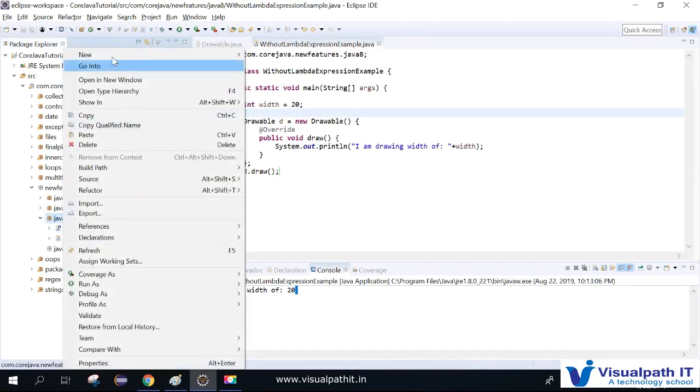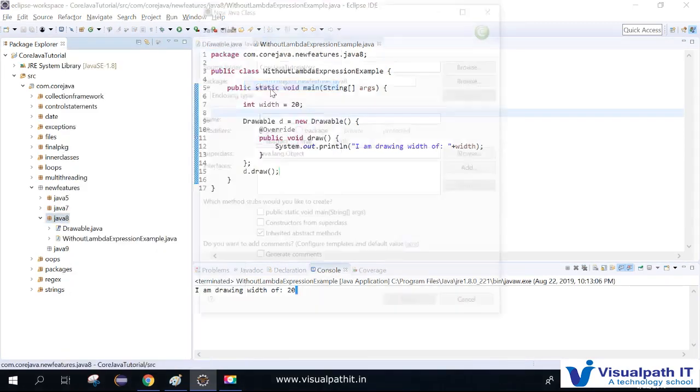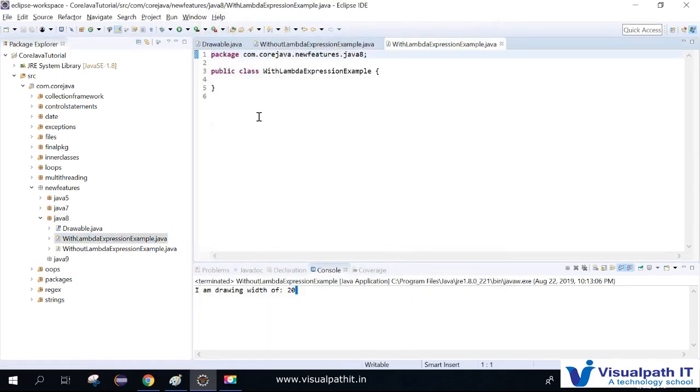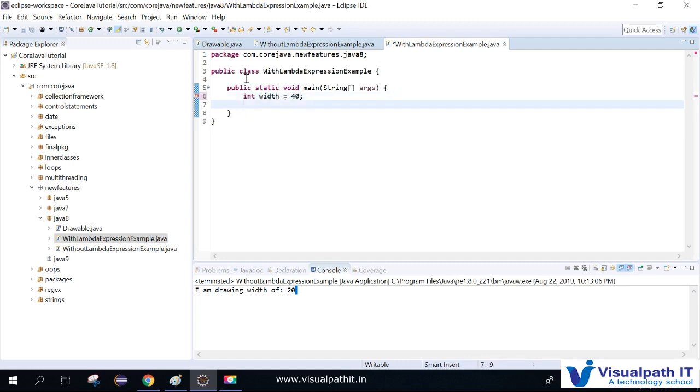I'm creating one more class so that we can compare the two classes. This is with lambda expression. The same way I'll have a main method, and here I'm having the same width, or I can have a different width to make sure your output will be different from the previous program. So I'm using lambda here.